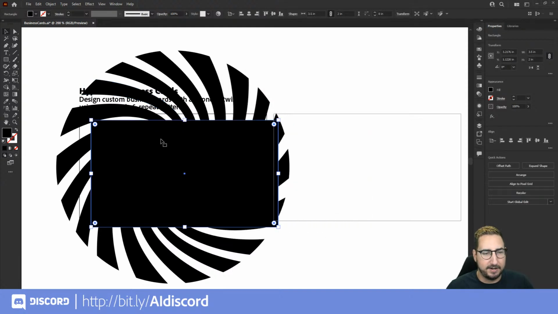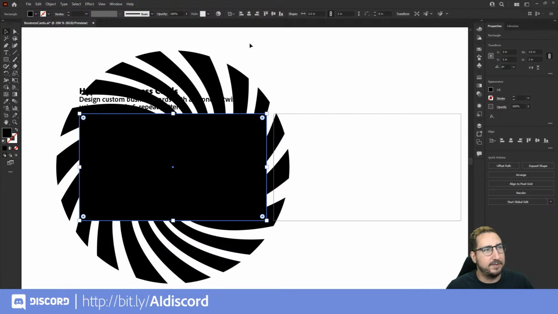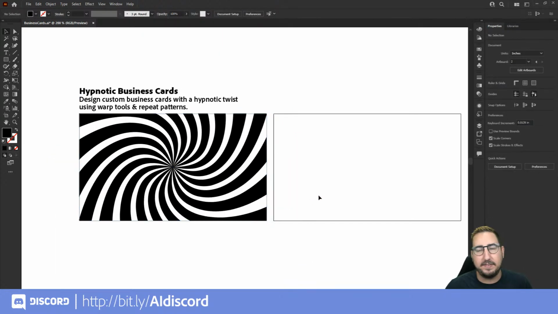We're doing a business card. So from there, I can align and align right there. And I'm so sorry for everyone that's looking at their screen and having trouble. We can go ahead and overlap these, right click, and make a clipping mask. And now we have a clipping mask of a clipping mask.